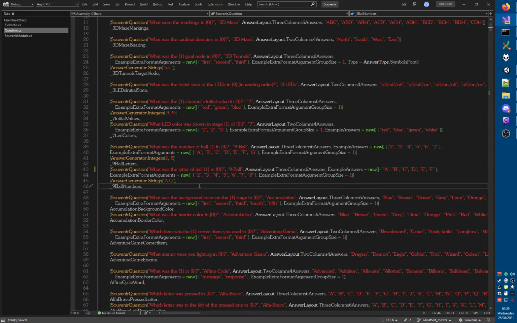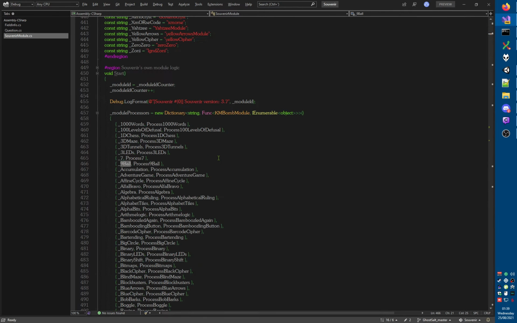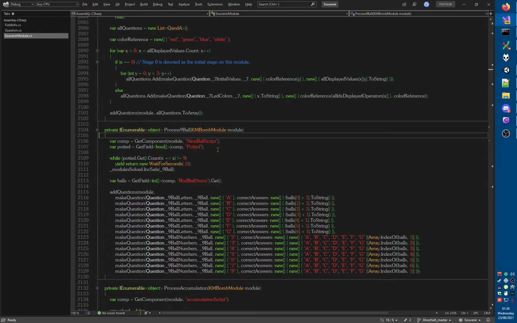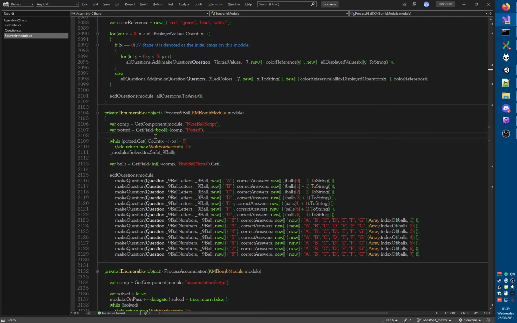So what was the letter of ball 2, 3? Right, that makes sense. Yes. And what was the number of ball delta, for example? This is perfectly cool. So let's take a look at the implementation for this. 9 ball is right here. I see. Yep, you repeatedly get the Boolean array and check whether all 9 of them are potted, and that's when the module is solved. That is perfectly good.